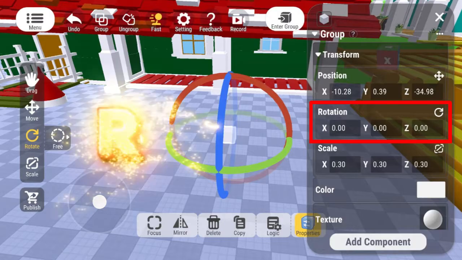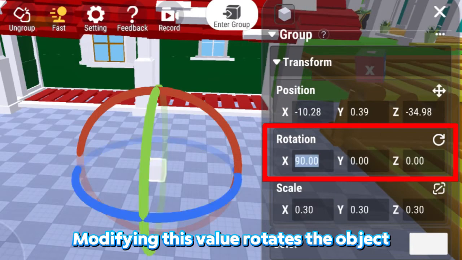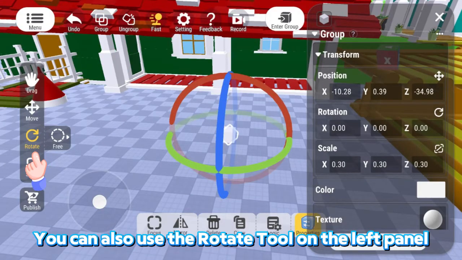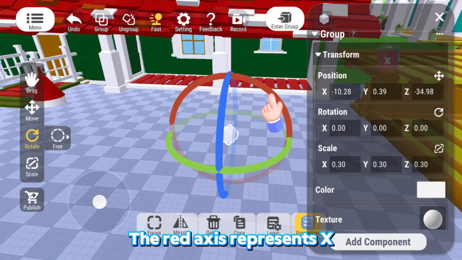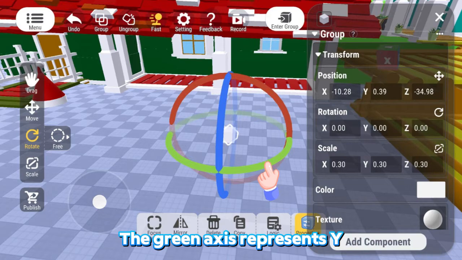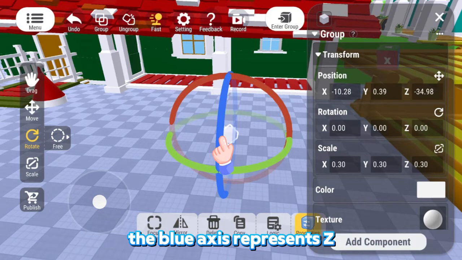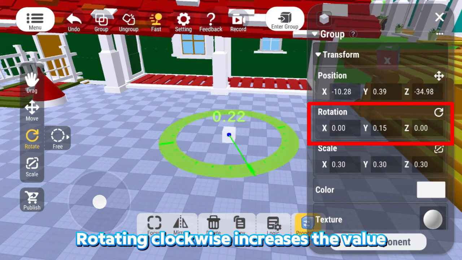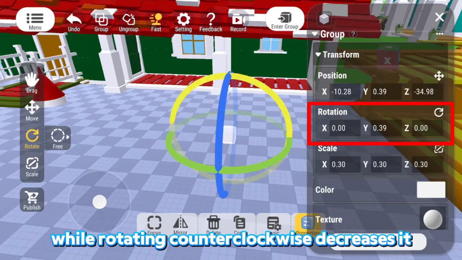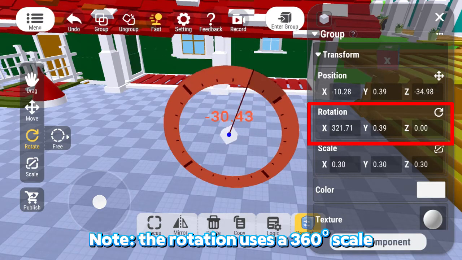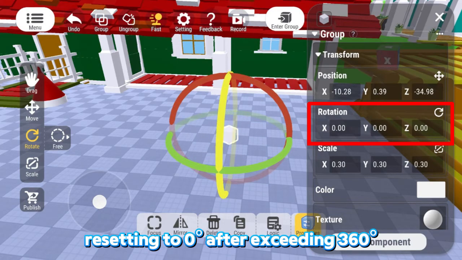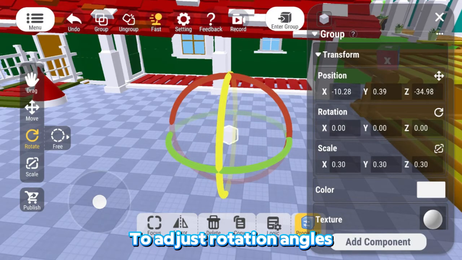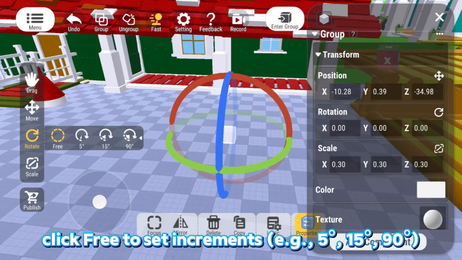The second one is rotation. Modifying this value rotates the object. You can also use the rotate tool on the left panel. Axis colors. The red axis represents X, the green axis represents Y, the blue axis represents Z. Rotating clockwise increases the value, while rotating counterclockwise decreases it. Note, the rotation uses a 360 scale, resetting to 0 after exceeding 360. To adjust rotation angles, click free to set increments, for example, 5, 15, 90.